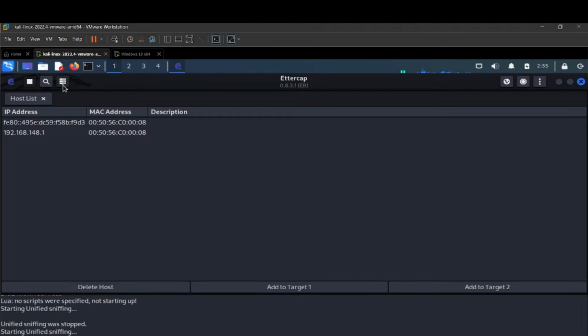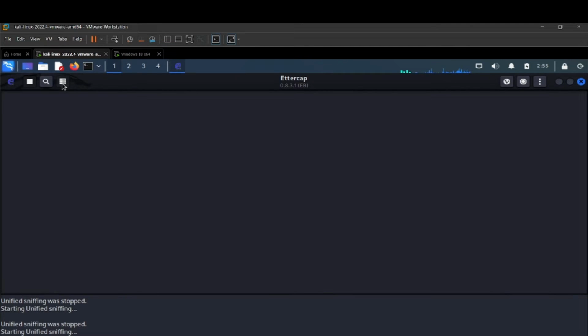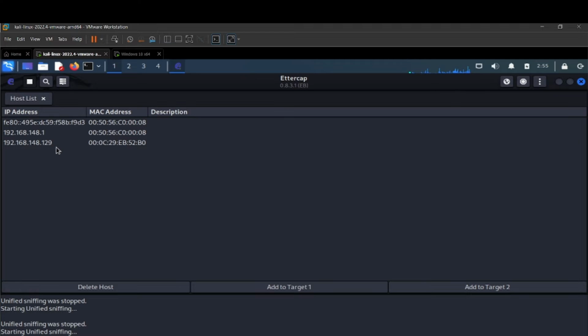Here we can see the host list. Now the IP address of the victim's machine is not visible here. We have to again stop and start the sniffing. Again, we are going to check our host list. Yeah, now our IP address is visible.